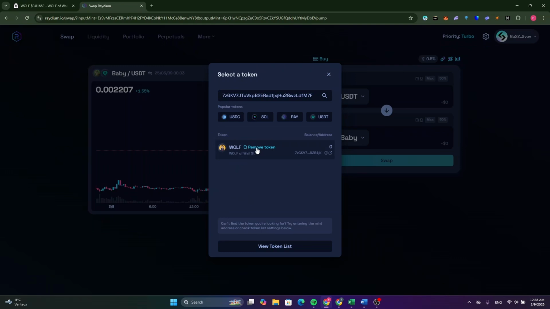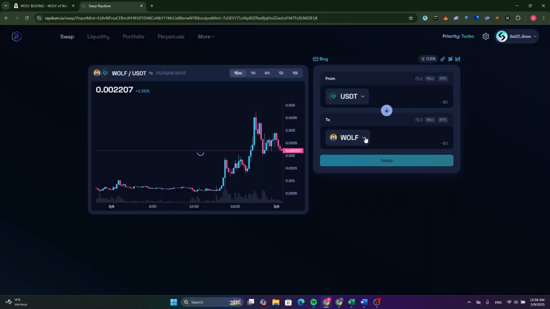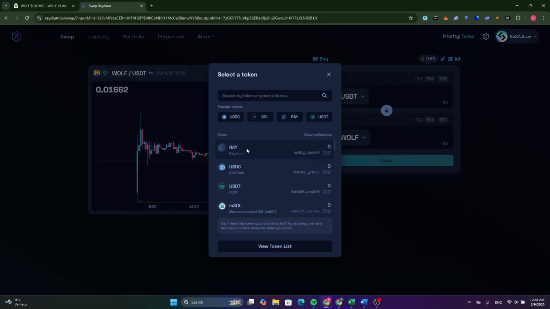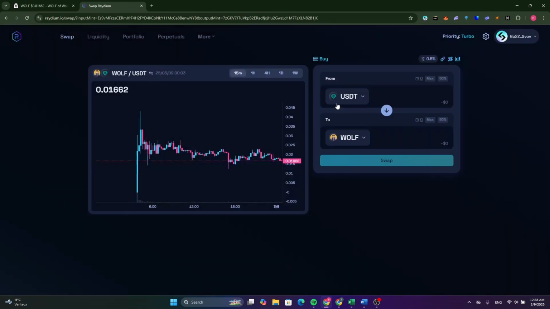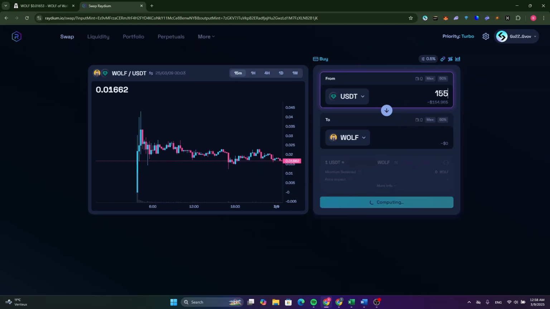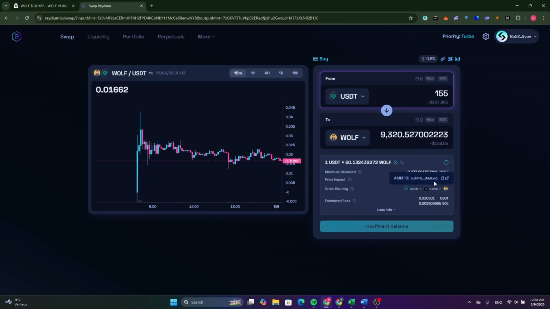Now click on add token and click on the token again, and you will be able to find it here. From the top, select the token that you want to buy, for example USDT, and make sure that you have enough USDT in your wallet, of course. After that, type how much you want to buy, and here you will be able to see how much of that token you receive. After that, click on more info and make sure to check all that information here. And if you are ready to go, now click on swap and you will be able to buy this token.